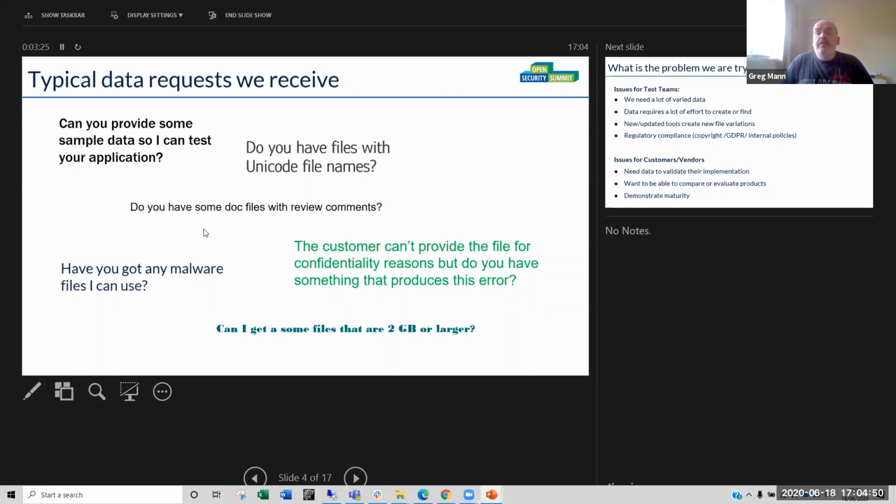Next one, do you have some doc files with review comments? This is usually the type of request where somebody wants data with specific content or specific functional content. Review comments could be one, it could be macros, it could be hyperlinks. It's something that takes advantage of some of the functionality of that particular file.